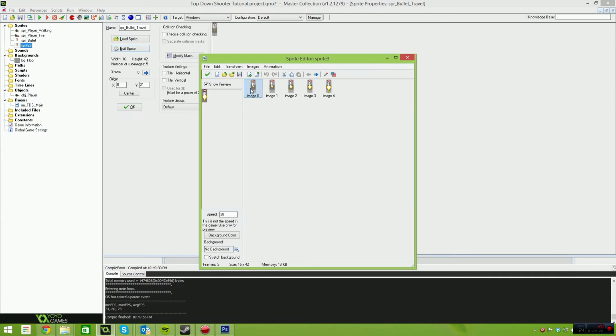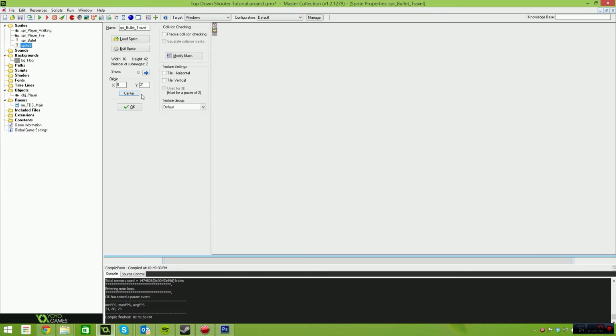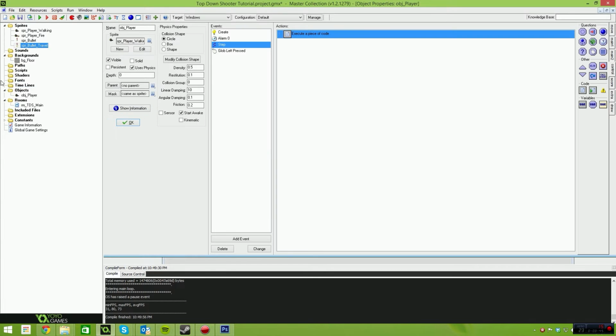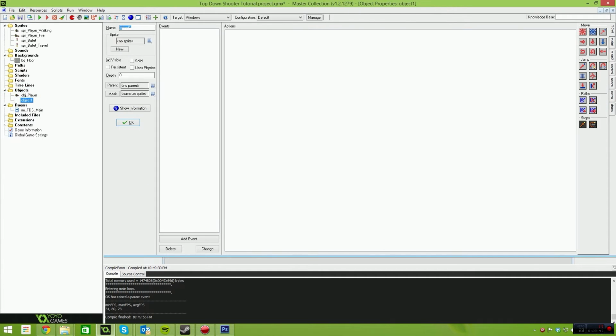I'm going to edit the sprite. I'm going to get rid of the first 3 images, just so that we get this nice last frame of animation here, where the tail of the bullet animates for us. And again, make sure that's centered and select OK. Let's create an object for that. We'll call this obj underscore bullet. I'm going to give it the initial bullet animation as well.